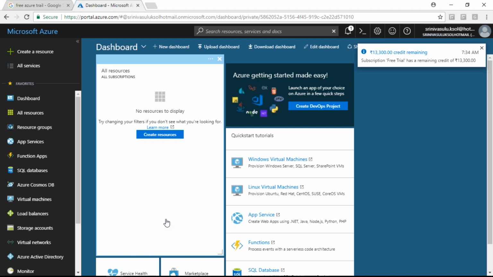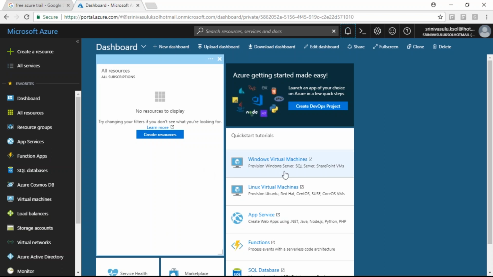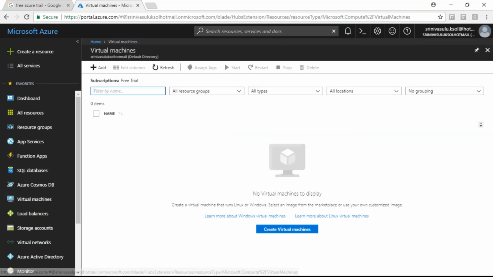Okay, yeah, great. So 13,300 credit is given by Microsoft. Now let's go to virtual machine. This one, right? On the left hand side, so this is your Azure portal, guys. On the left hand side, you have the navigation section wherein you can navigate to virtual machine, virtual network, Azure Active Directory, and other resources. Now we need to create a couple of virtual machines here. So let's create one by one.